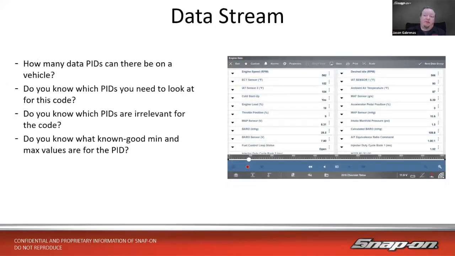And then we get to data streams. So how many data PIDs can there be on a vehicle? Could be hundreds, if not thousands, there again. And do you know which PIDs you need to look at for this specific code in this specific situation? Do you know which PIDs are irrelevant for the code? What do I not care about? What do I want to filter out?